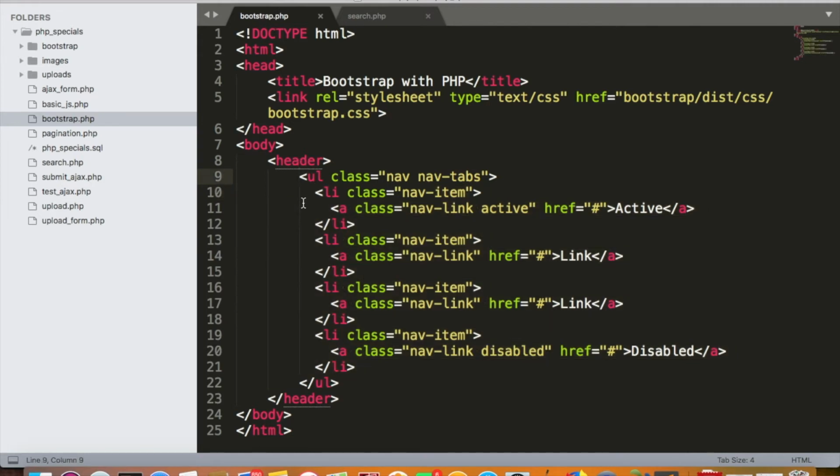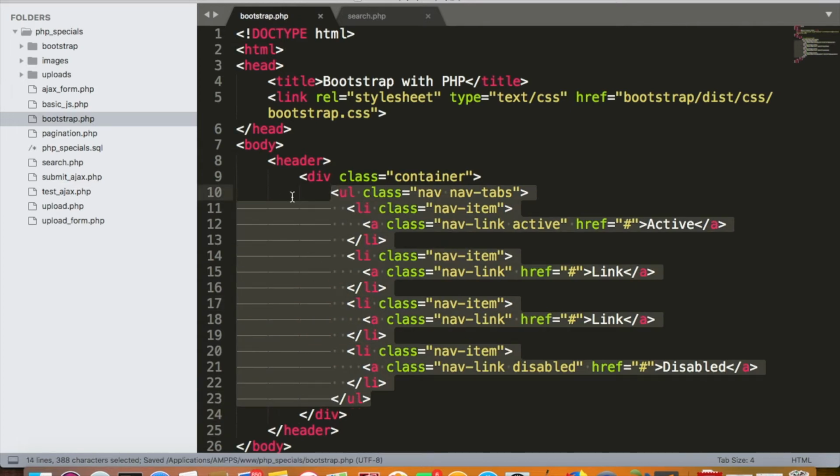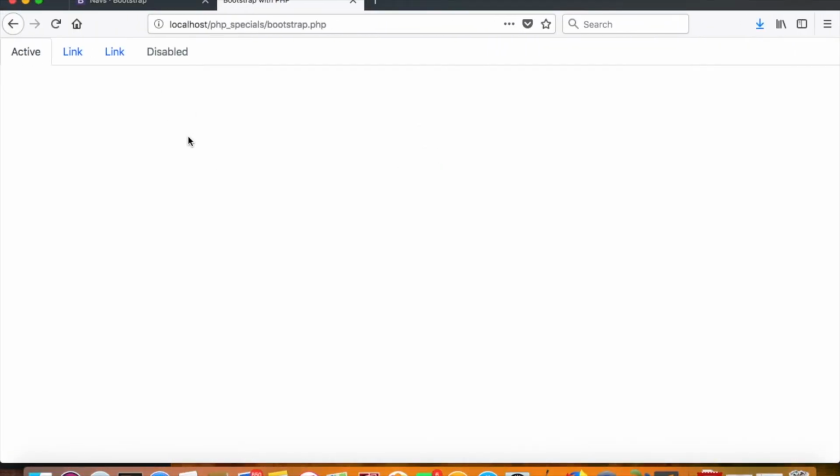Now what I want you to do is, within the header I'll place a div and give it a class called container, and we also discussed this class in the last video. The container actually gives some left and right margins or paddings to the content, and our content is not center aligned but has some margins on the left and the right. You can see it over here like this.